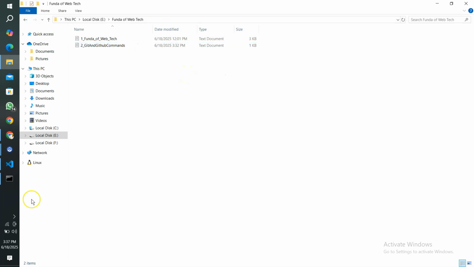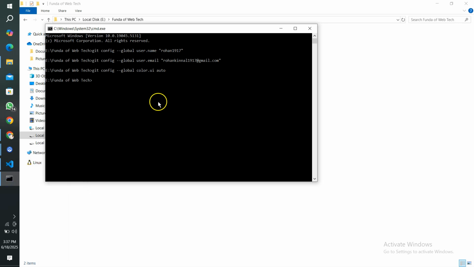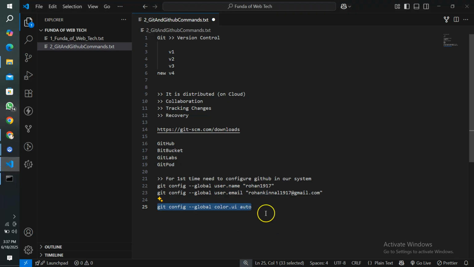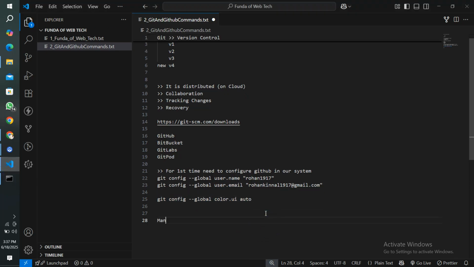Okay, that's pretty good. Now let's go to our CMD again, and we need to run a command called git space init. This is mandatory. Okay, mandatory steps hereafter.